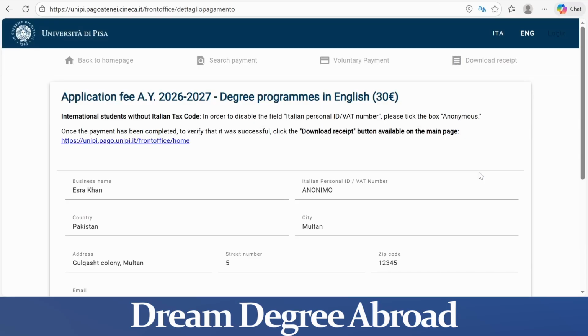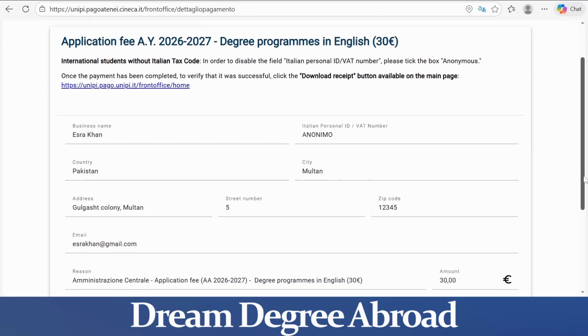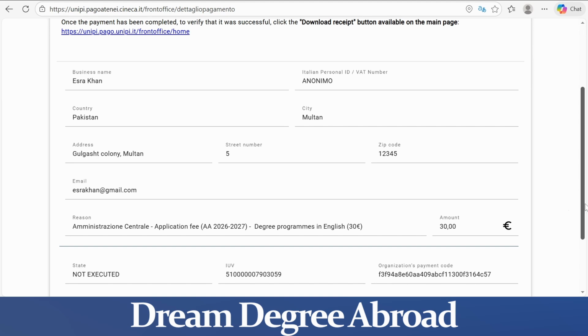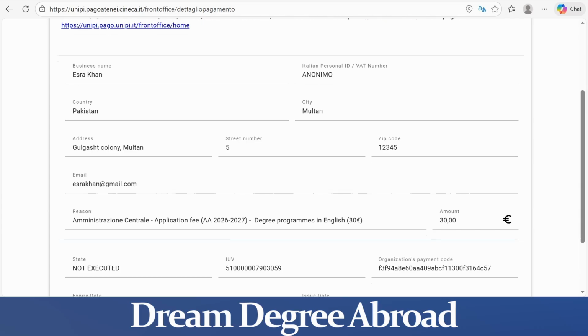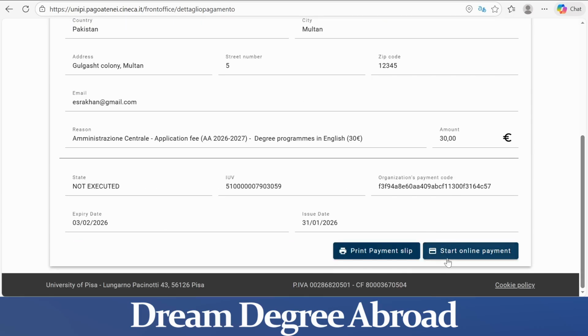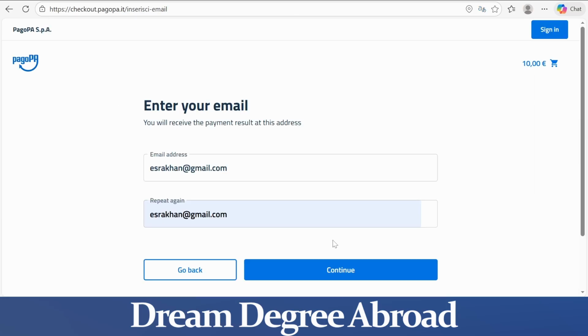After opening the link, a page like this will open. Here you have to enter your personal details: your name, country, address, email, etc. Then scroll down. There will be the option of start online payment. Click on this option. After clicking on start online payment, you have to enter your email, repeat it again, and then click on continue.